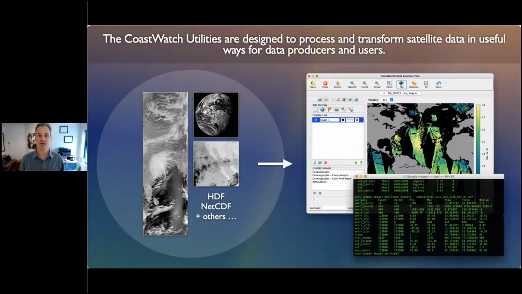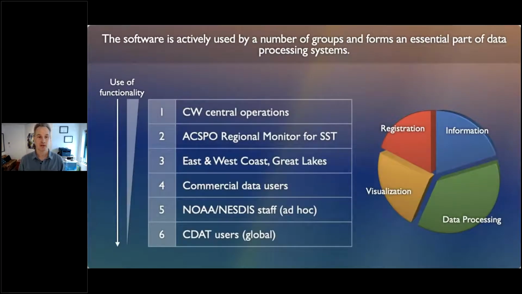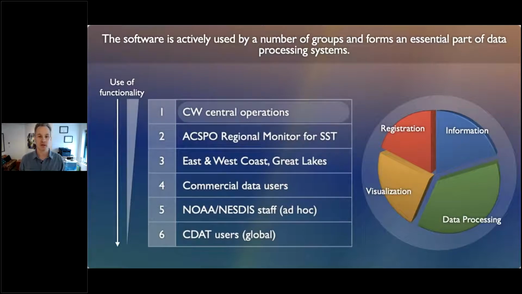So the next question you might ask is, who uses the software? It's actively being used by a number of groups. The functionality is weighted more towards both data processing and mapping or registration. A number of groups, including central operations, use most of the functionality that's in the package. Also the AXPO regional monitoring system. We have users at the East and West Coast nodes, Great Lakes. Miami, I think, used to. I'm not sure if they still do.